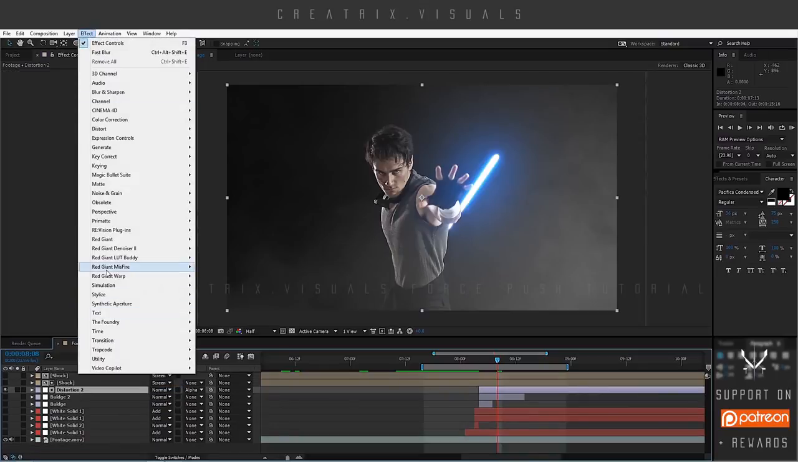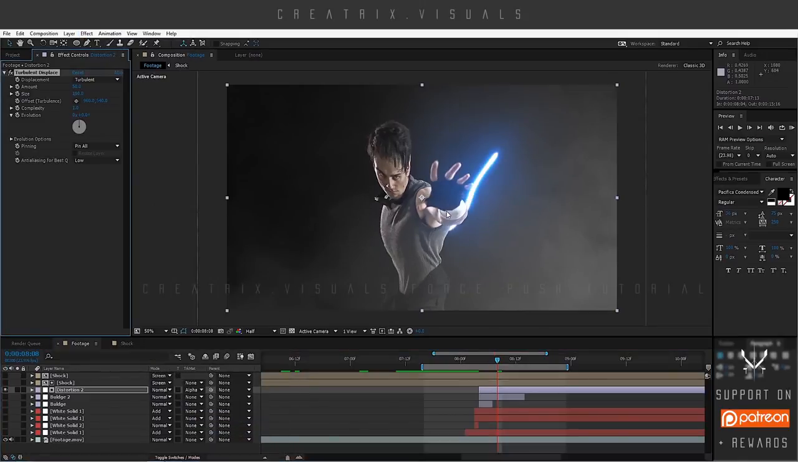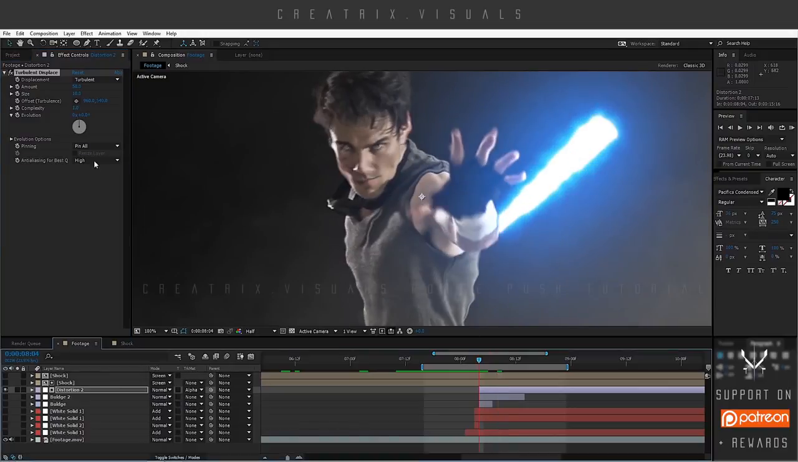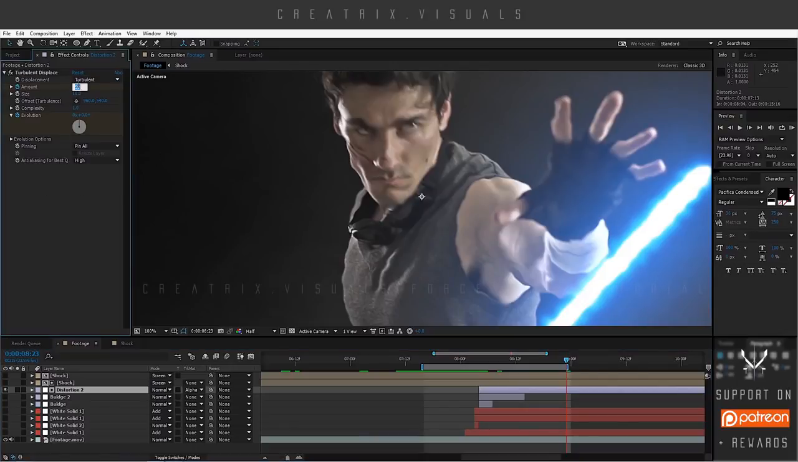Okay. So let's go to distortion. I'm going to effects, distort, and turbulent displace. Cool. Now this is not looking too good, and so let's change the size to 10. Zoom in here. Okay, and put high. And I'm actually gonna go right there, and I'm gonna animate the evolution and the amount. So I'll go to the end. Yeah, that looks good. So let's put the amount to like 10 and the evolution to 4.